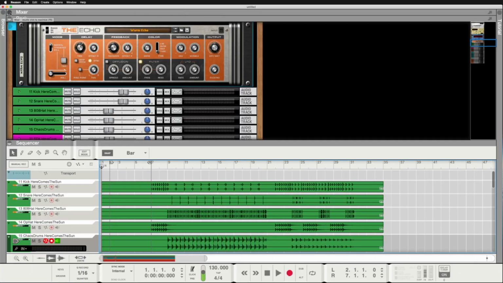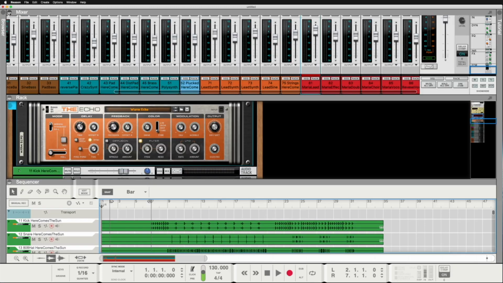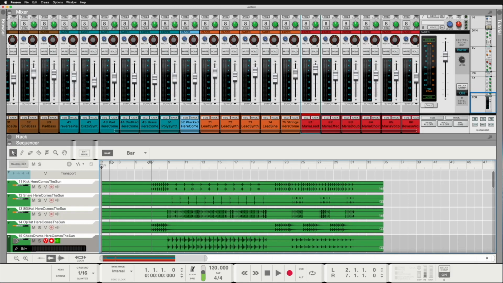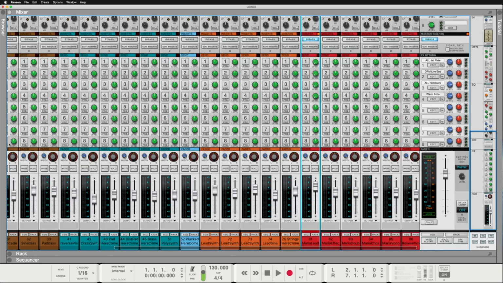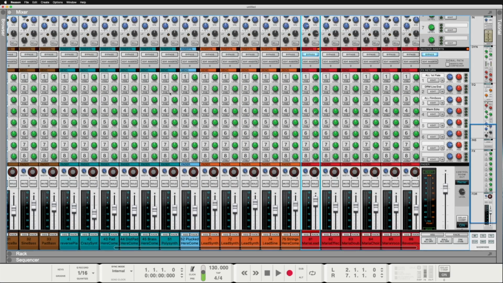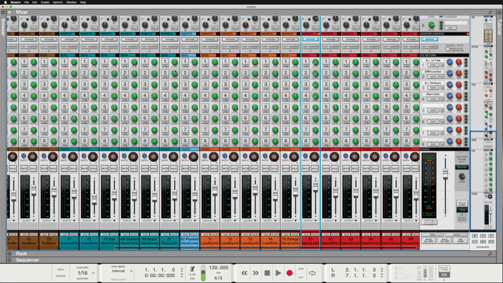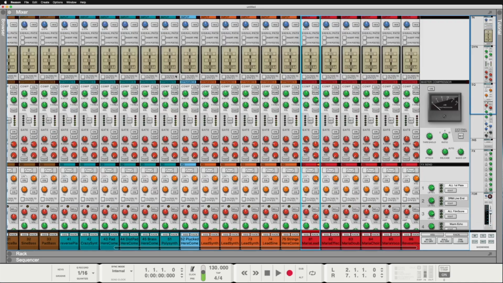We open the mixer here with this little button on the left side of the word mixer. To see more of the mixer, we close the rack and the sequencer, also with these little buttons beside rack and sequencer. Now we see the mixer, but as the mixer is really big, we are not able to see everything at the same time.